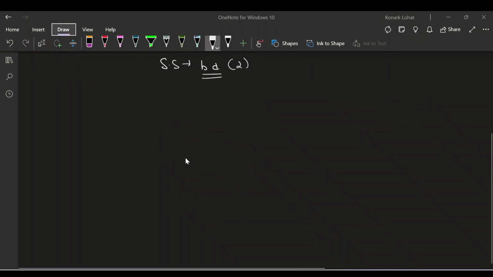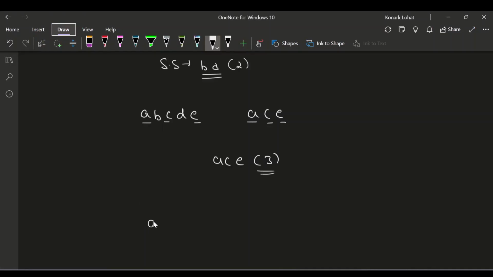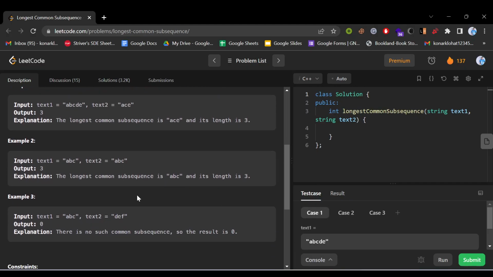So if we look at test case 1, we have A, B, C, D and E, and then we have A, C and E. A and A are matching, C and E are matching, which means ACE is the subsequence of length 3, and 3 should be the answer, and it is the answer. Similarly, we have ABC and then we have ABC again. In both of the strings, all of the characters are matching, so the longest common subsequence will be ABC, which is of length 3, and the answer is 3 again.